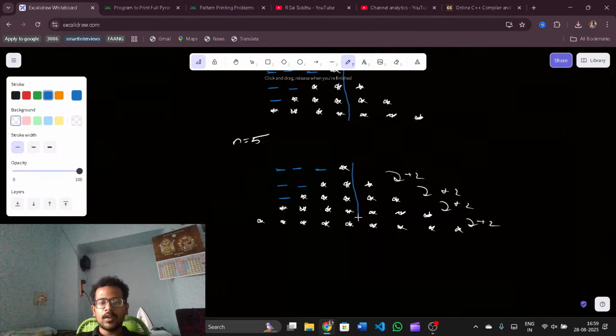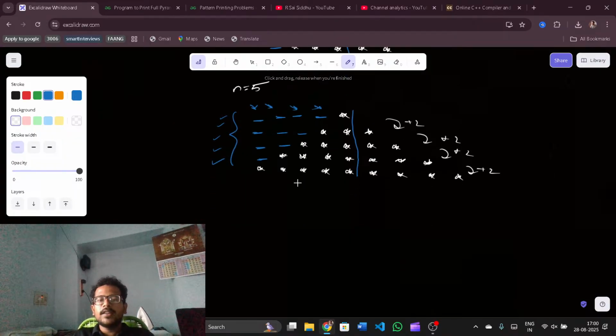Now, what is the gap? That's what I need to know. First, I have printed how many gaps? 1, 2, 3, and then 4, right? So, how many loops do I need to have? 1, 2, 3, 4, 5. So, let me write the outer loop first.